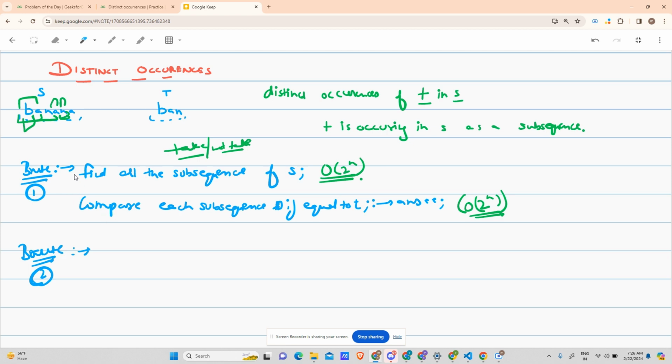Is there some way to skip the second step? This was divided into a first step and a second step. We don't have to check all the combinations together. I say yes. When finding all the subsequences, we apply the condition that the subsequence should be equal to T.